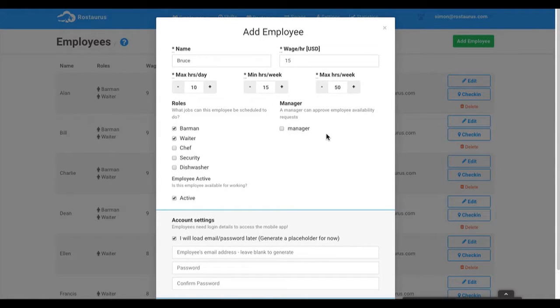But if Bruce was a manager and we tick this box, that would allow Bruce to access more information through his interface, and he would be able to approve requests for shift swaps and also when employees are signaling their unavailability. But for this particular example, Bruce is not a manager.